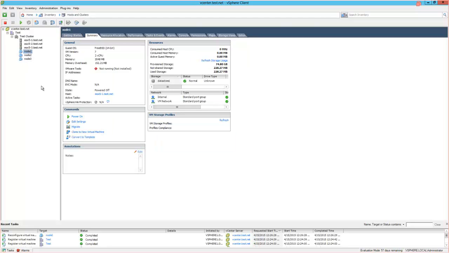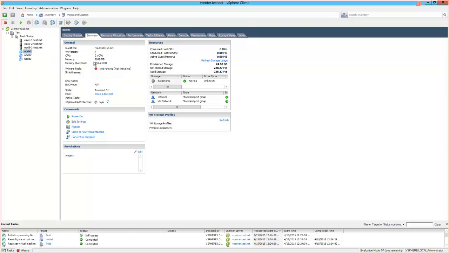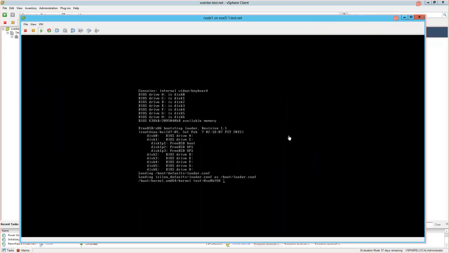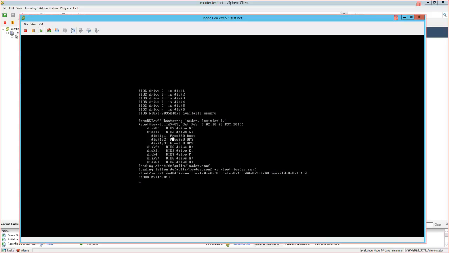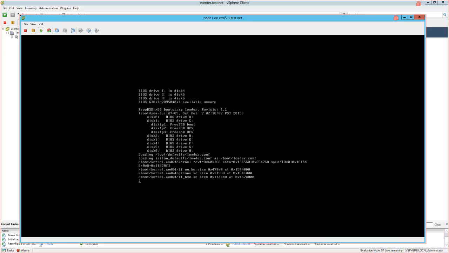Next, I will create the cluster. I highlight the node, power it on, and open a console window. Isilon is based on FreeBSD Unix. Once the operating system boots, I will perform the initial configuration to create the cluster.